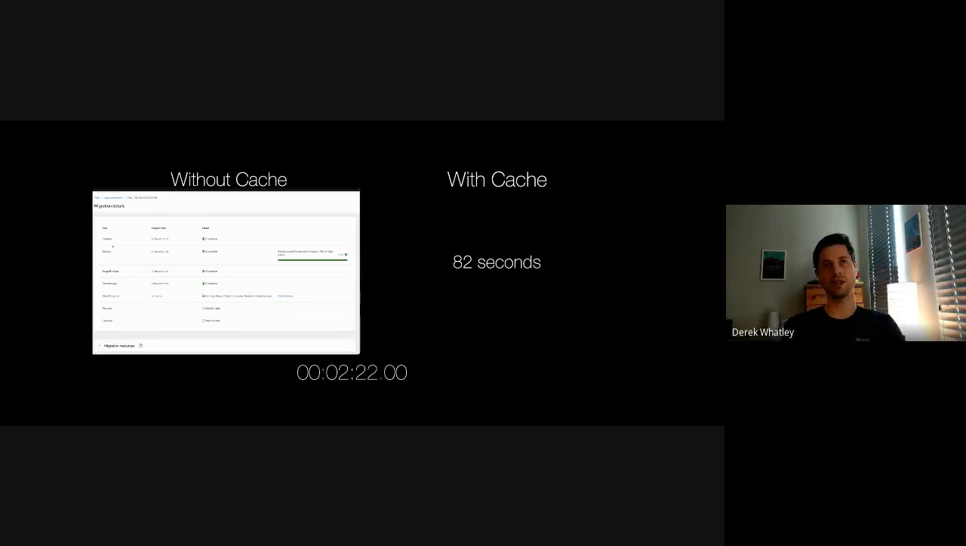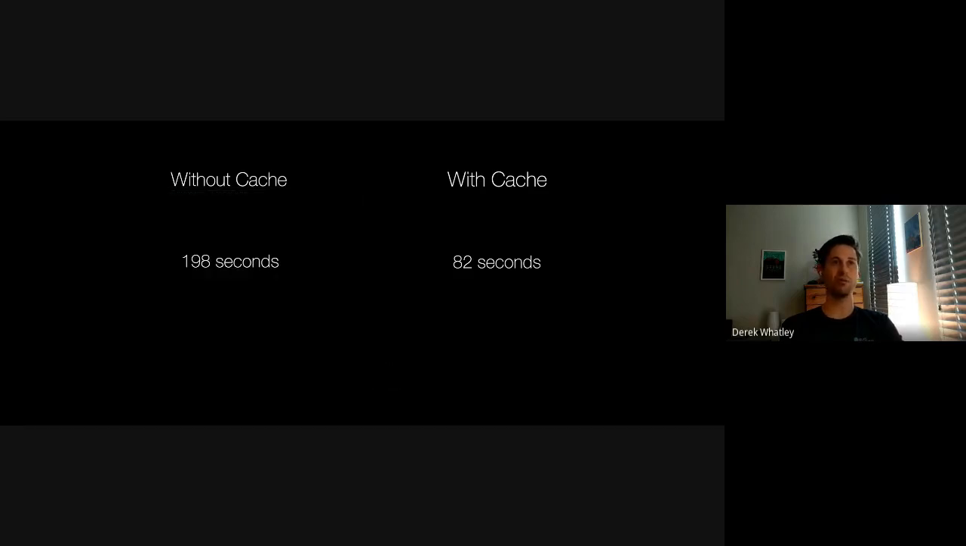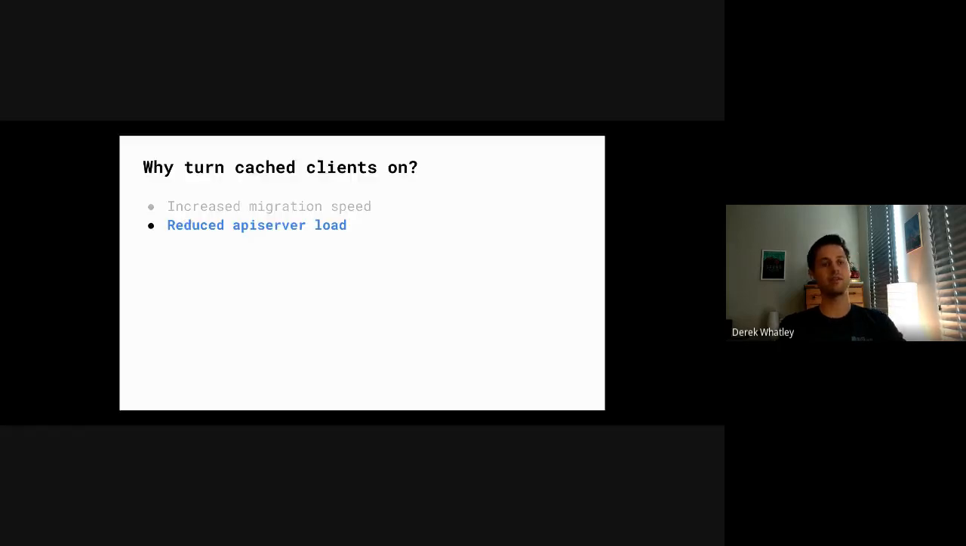It took 82 seconds for the migration with the cache to finish, and we'll see it's going to keep running without a cache for a little while here, but we'll see that it took a little over twice as long to finish without a cache. And when you have more network latency, let's say you were doing a migration from across the United States, this is going to be even more pronounced. So 198 seconds versus 82 seconds, pretty significant improvement there.